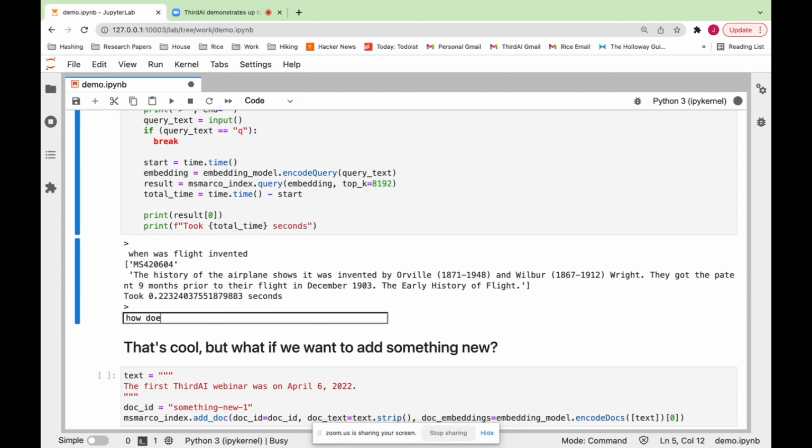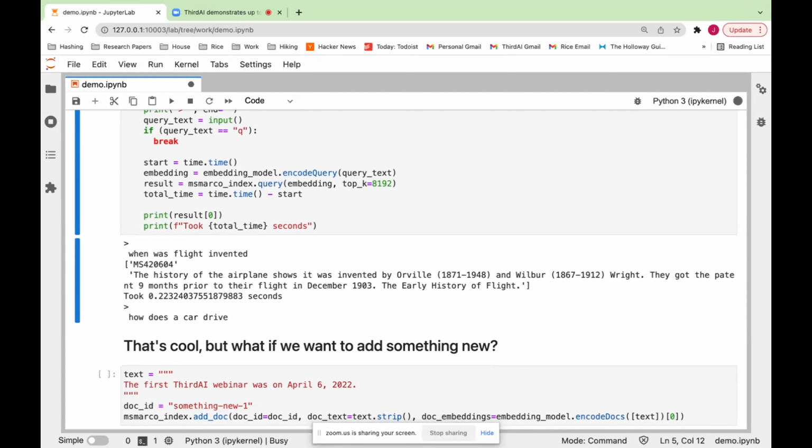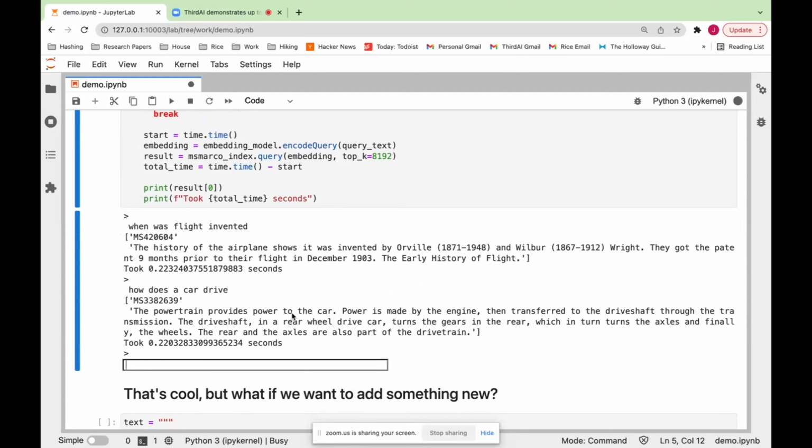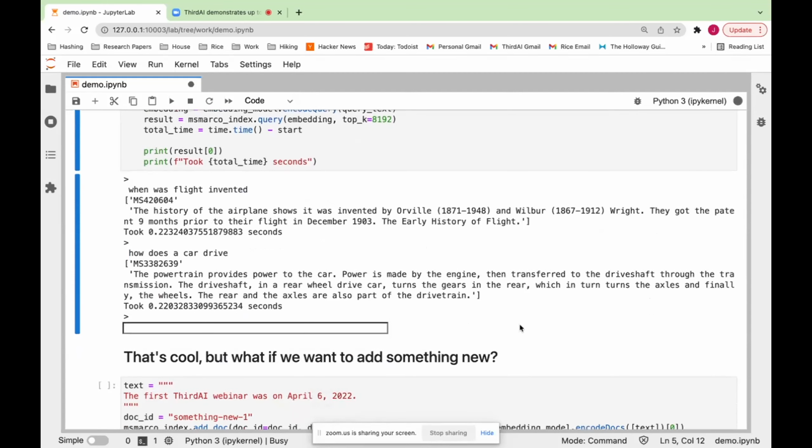Let's try a different one, like how does a car drive? Here we say the powertrain provides power to the car. So you see this is, again, exactly how a car drives. And there's nothing here that's really a direct lexical match.